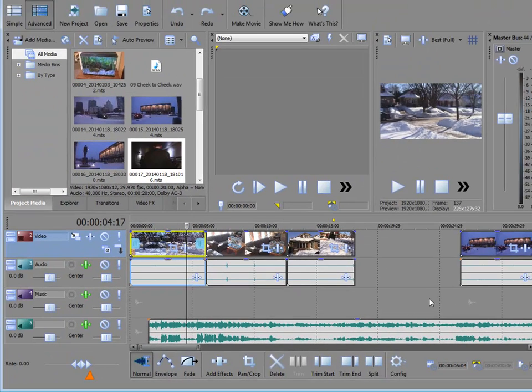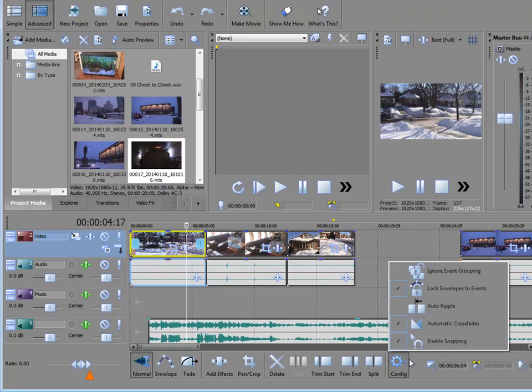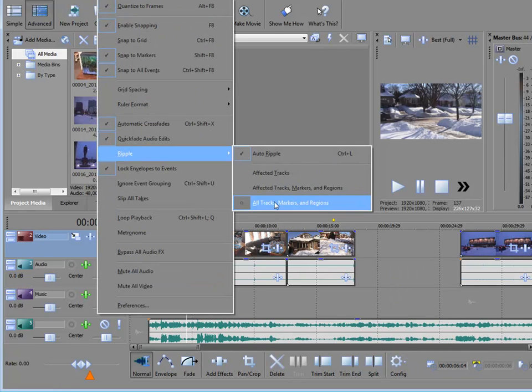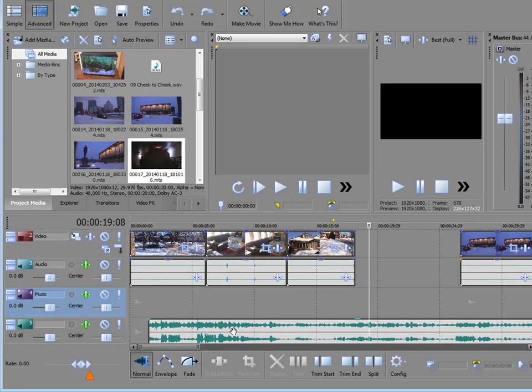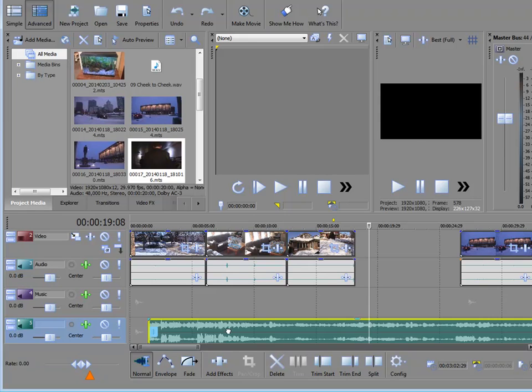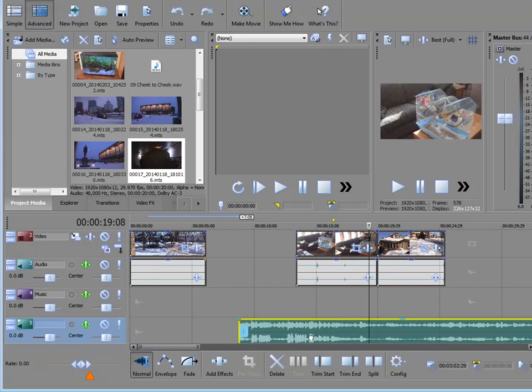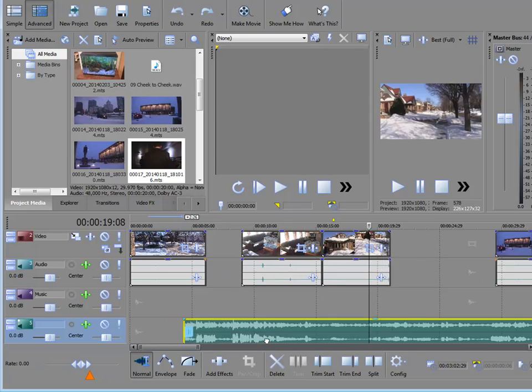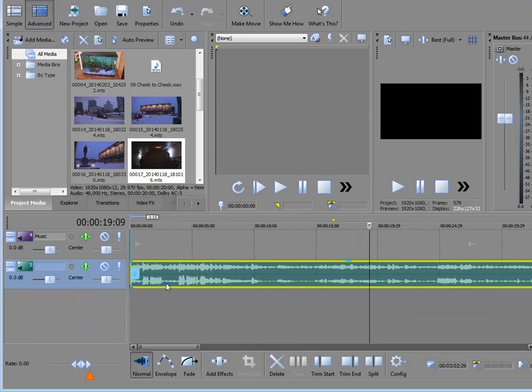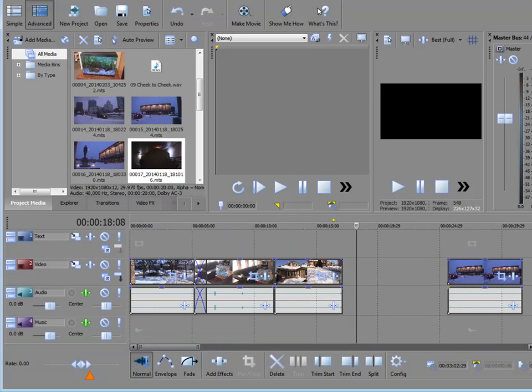In most cases, you're going to work with auto ripple turned on. And in most cases, you're going to want it set to all tracks, markers, and regions. Where it will drive you crazy is when you have it turned on and say, for instance, I grab this music track and try to move it. Look, everything is moving with it. These are not grouped together. This is going to drive you a little bit crazy, folks. Just know that you're not alone.